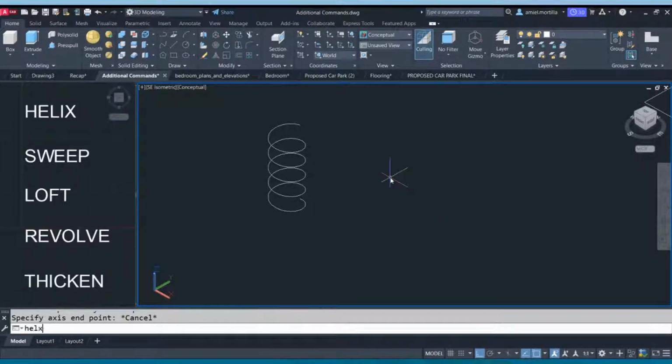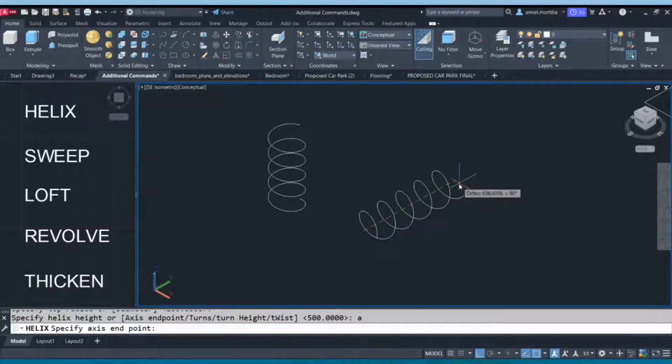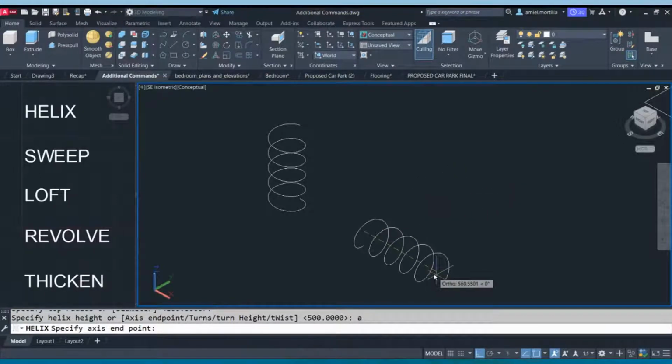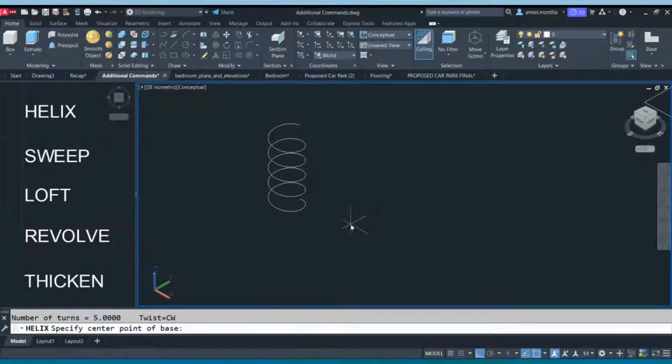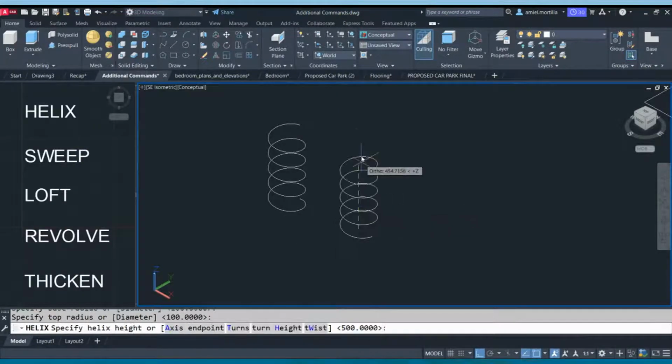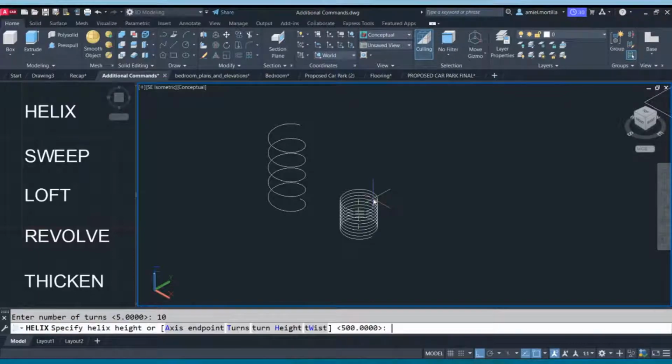Okay, so let's go back. Helix, axis endpoint. So if you want it in the y-axis, in your UCS, x-axis, or the z-axis, you can do this through the axis endpoint. Now, we go to turns. When you specify turns in a helix, you will be asked how many number of turns. So when I specify 10, there will be 10 turns on the helix. Okay?